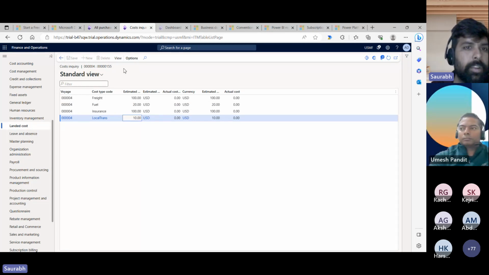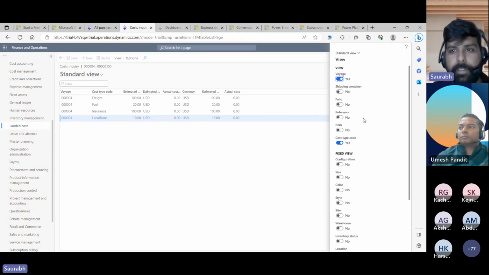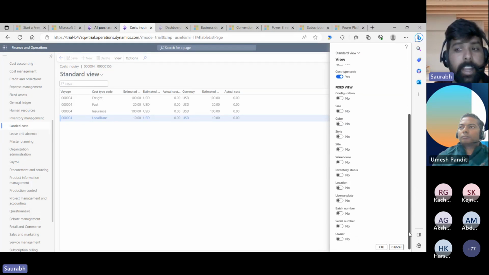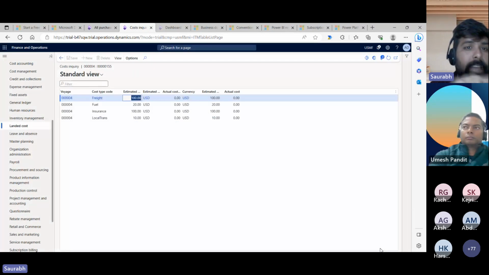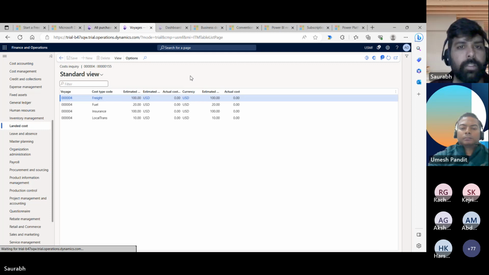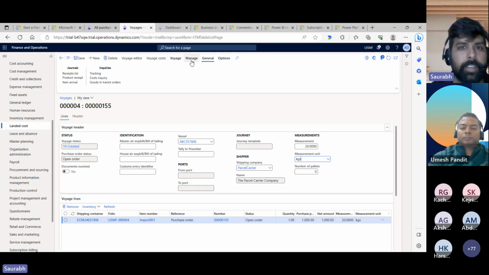Okay, now here you have the option of viewing this screen in different ways. If you want to change the view, you can change it like how you have in the inventory. You can view by site, warehouse, location, and other things. Similarly, you can view this screen as well. Okay, so this is one thing which you can see here.